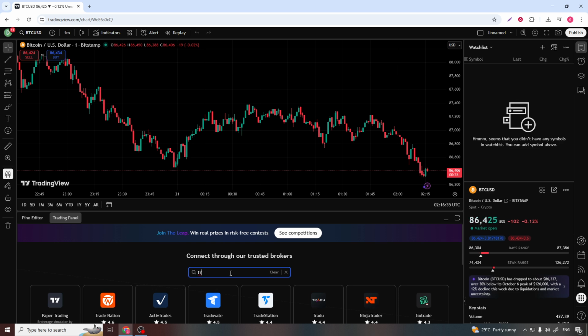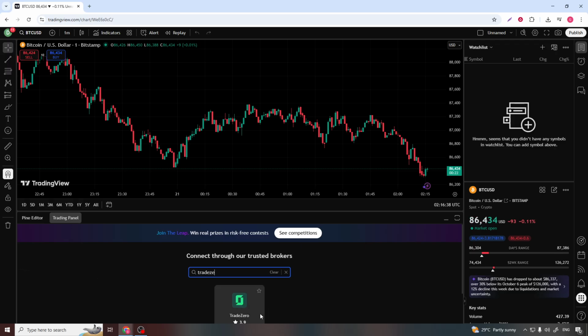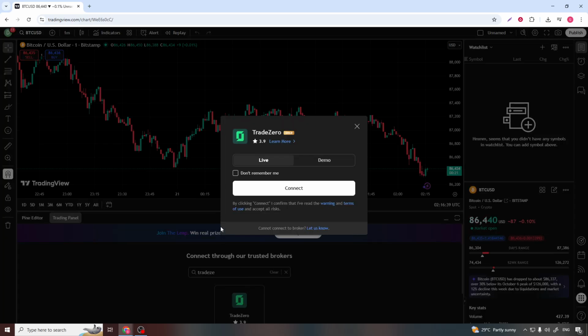Now that you can see the full broker list, use the search bar in the trading panel to find TradeZero quickly. Type TradeZero into the search field. As you type, the list will filter down, and TradeZero should appear as one of the options. When you see TradeZero in the list, click on it. TradingView will then prompt you to connect.